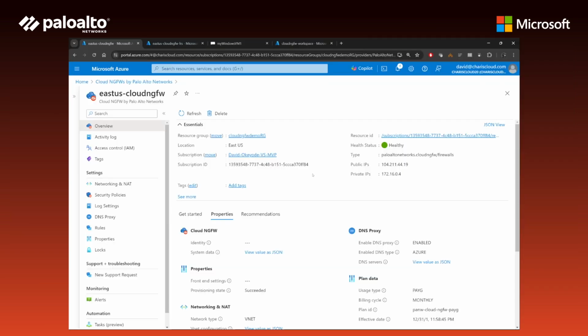So I'm back in the Azure console, and I'll show you some of the native integrations that we have between the Cloud Next Generation Firewall resource in Azure and other Azure services.